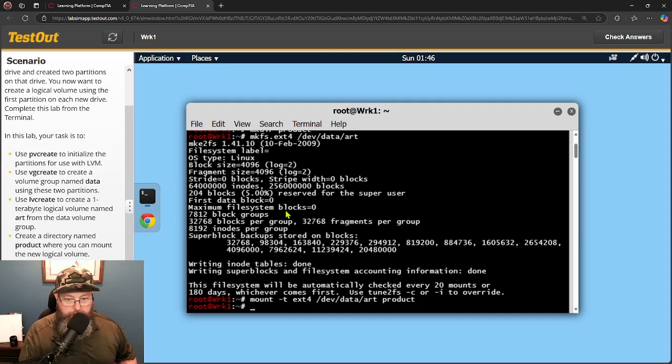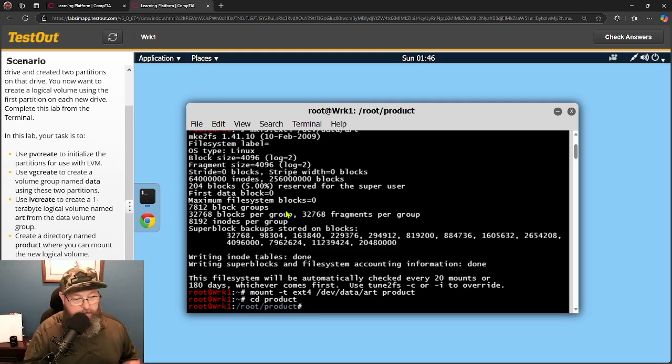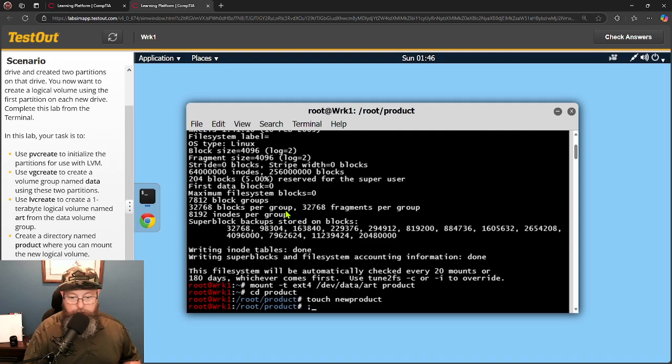All right, so the next step is to change to the product directory. So cd product. There it is. And now we want to create a file named newproduct. We've done that before. We can use the touch command and type in newproduct, and it's going to store it here in this product folder, and we'll confirm that with the ls command.